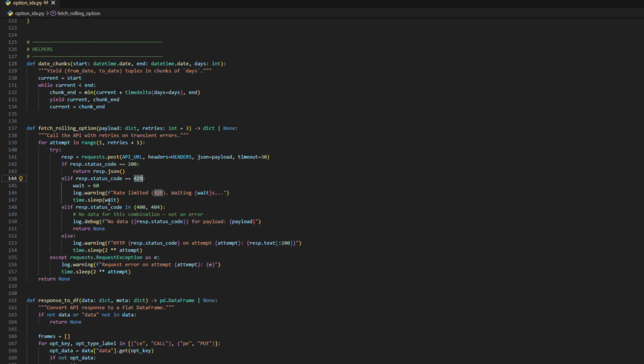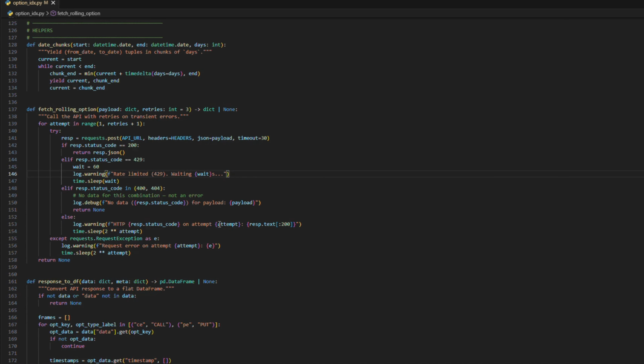If we get a 400 or 404, that means there is simply no data for this particular combination of strike, expiry, and date range. That is normal and not an error, so we return None and move on. For any other error, we use exponential backoff, waiting 2 seconds on the first retry, 4 seconds on the second, 8 seconds on the third.